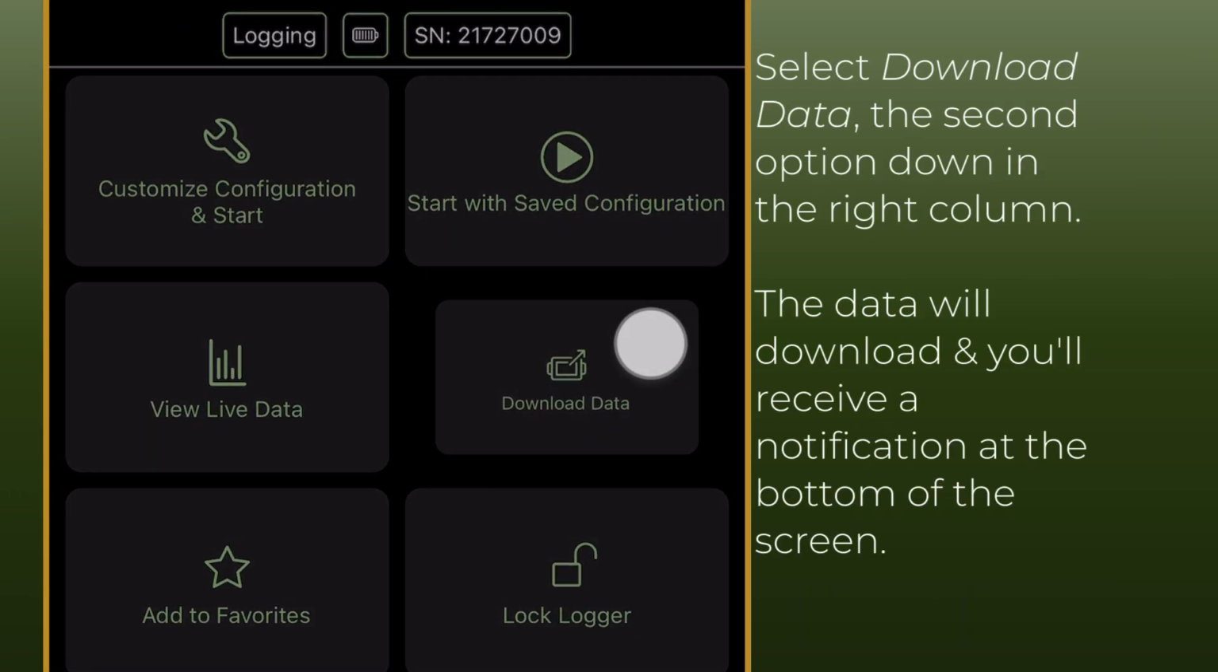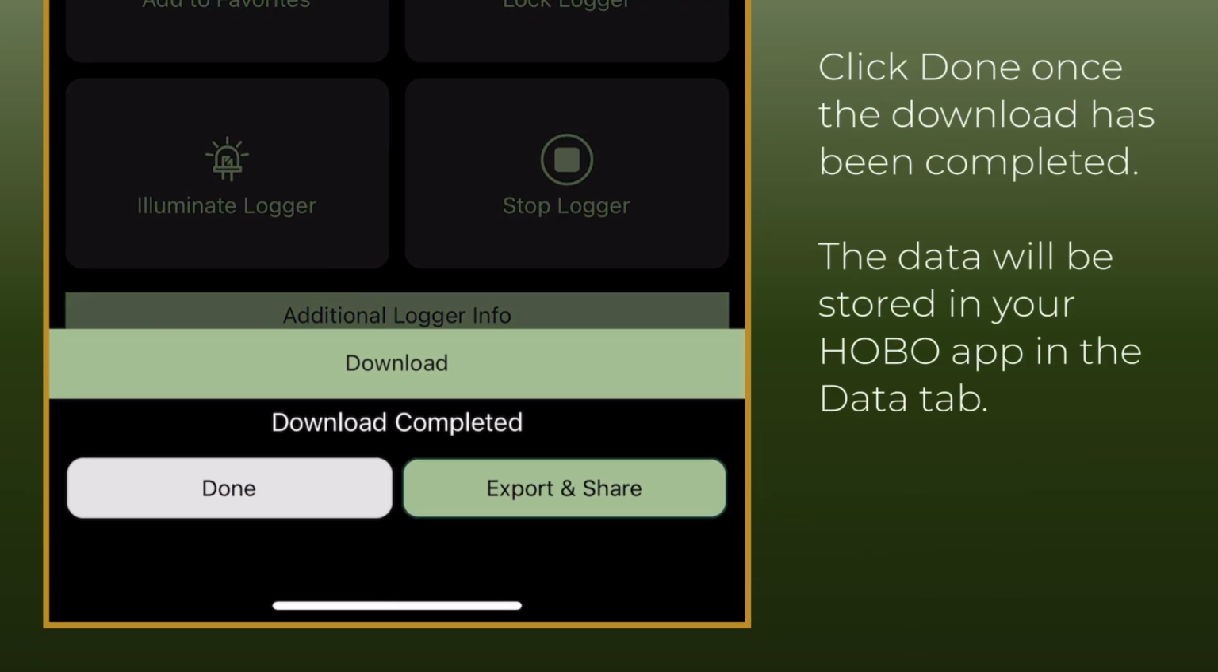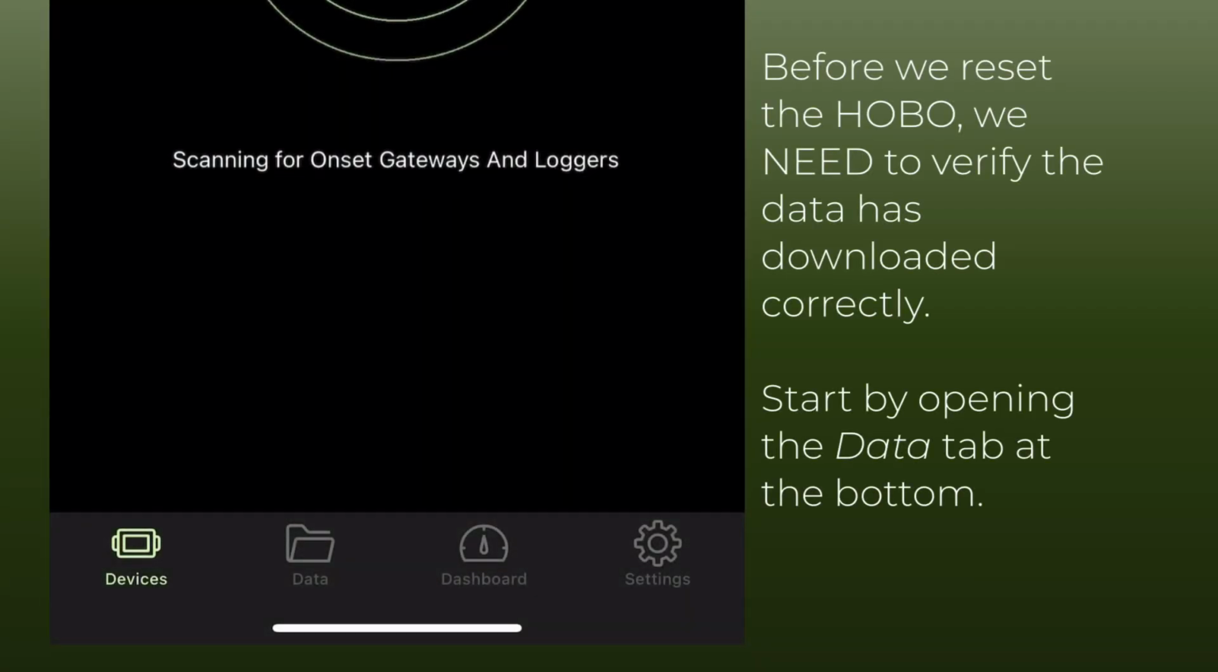Now, we'll select Download Data in the right column, and the device will download all of its data to your phone and store it in the HOBO app. Once finished, we can click Done so we can verify that the data downloaded before we reset the HOBO device.